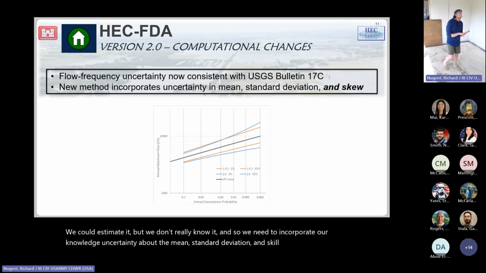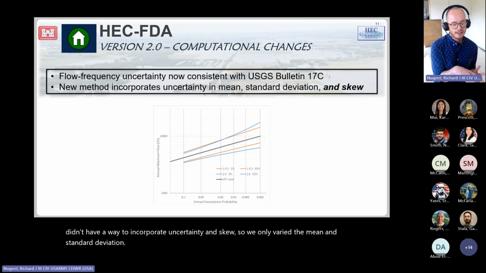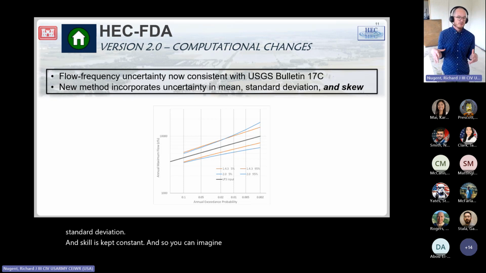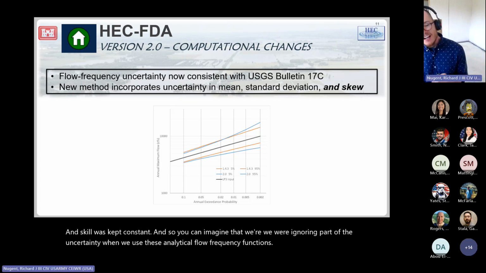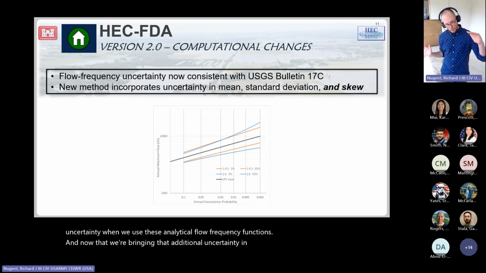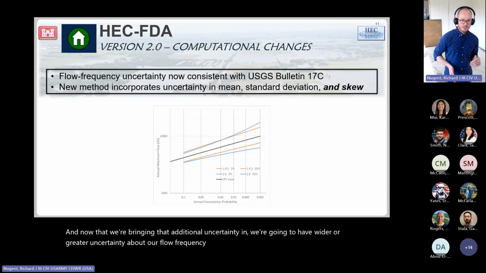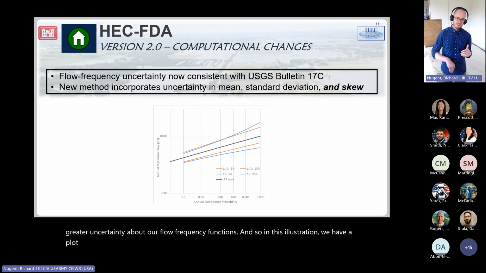And in 1.4.3, we didn't have a way to incorporate uncertainty in skew, so we only varied the mean and standard deviation, and skew was kept constant. So you can imagine that we were ignoring part of the uncertainty when we use these analytical flow frequency functions. And now that we're bringing that additional uncertainty in, we're going to have wider or greater uncertainty about our flow frequency functions.